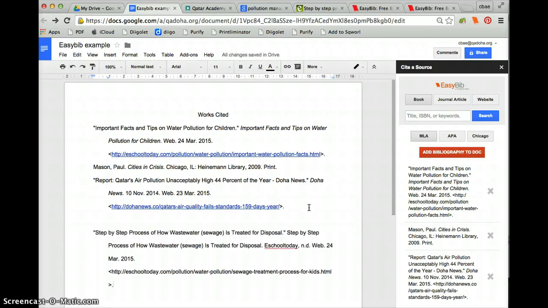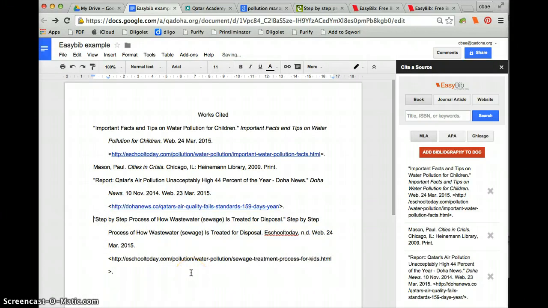Now please remember, your citations should be in alphabetical order. So I've got I, M, and R. The letter S should come after the letter R, so I'm going to get rid of that space. So far I have four sources where I have retrieved information, and that is where it needs to be listed. So when your Easybib add-on doesn't work within the Google document, I strongly recommend that you use the Easybib extension tool.